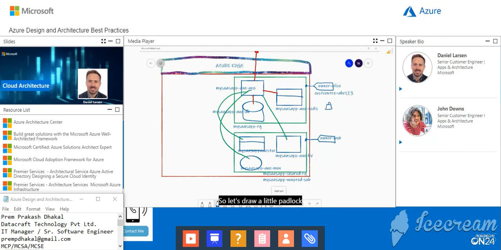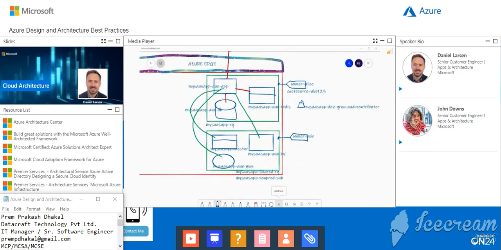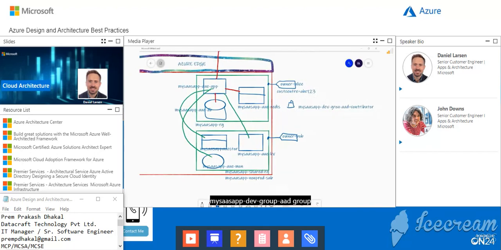So let's draw a little padlock and grant our first access to whom. All right, so we're going to say that the My SaaS App Dev group in AAD is a contributor. Okay, so here's my role-based access control. I've granted this using identity and access management, and there it is there. So let's read that carefully. The My SaaS App Dev group, sorry, I've missed a P there, that AAD group is contributor.